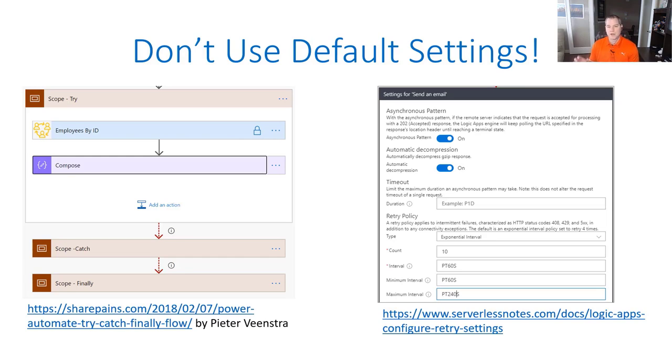In addition, we also have retry settings. You'll find the retry settings when you click on the ellipsis for a specific action and then head over to settings. If you scroll down towards the bottom of the experience, you're going to see this retry policy. By default, there's an exponential backoff strategy that's being used. However, the duration is really short. It actually will retry 4 times within a minute.